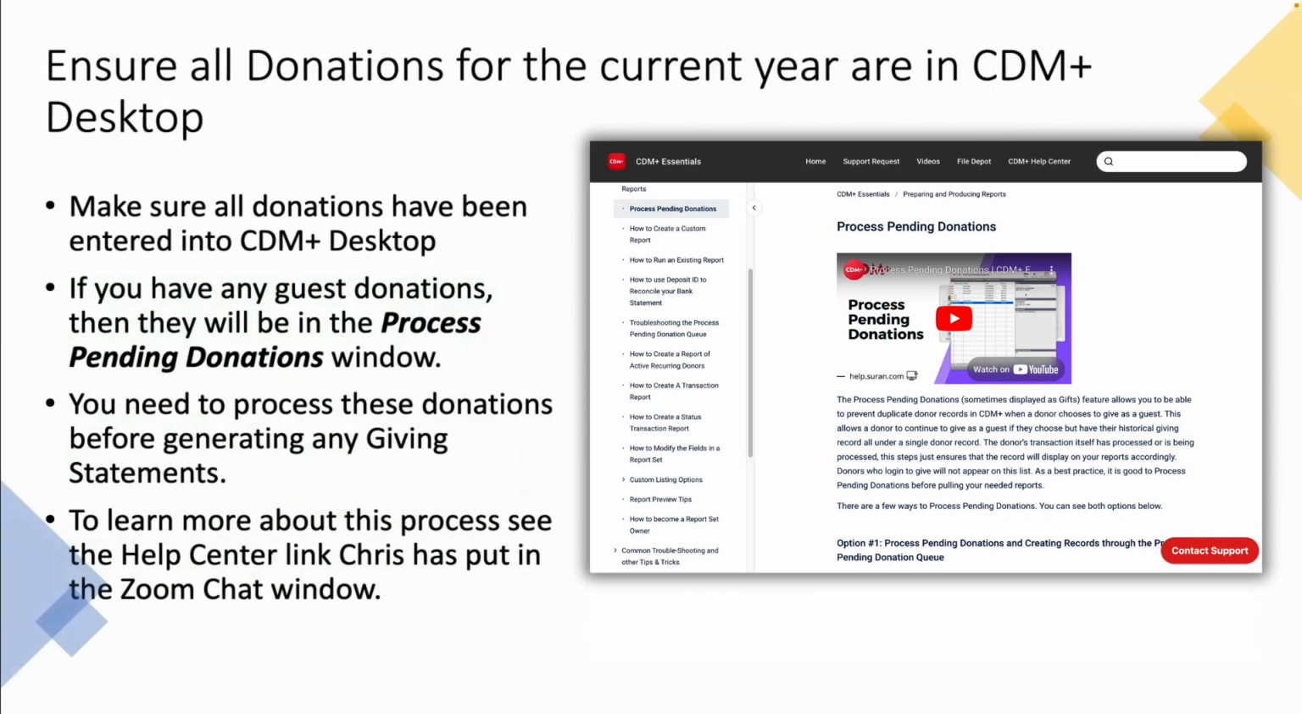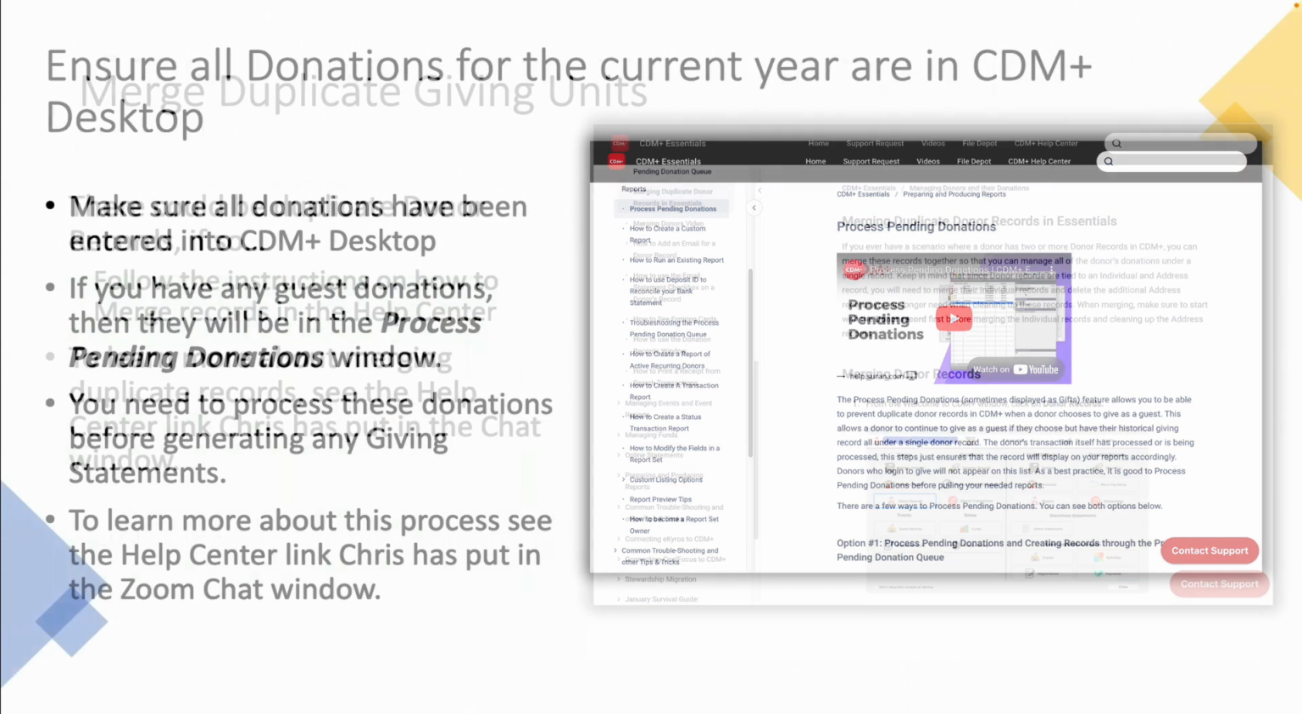So let's first look at making sure all of your donations are current. You want to first make sure that you've entered all the donations into CDM Plus, even those that you need to manually input. Next, you need to make sure that any of the guest donations that you're receiving are being processed through the Process Pending Donations window. So you'll need to go into that window and process them so that those gifts that were given as guests online are now in the CDM Plus donation records window. You can learn more about this process in our Help Center.